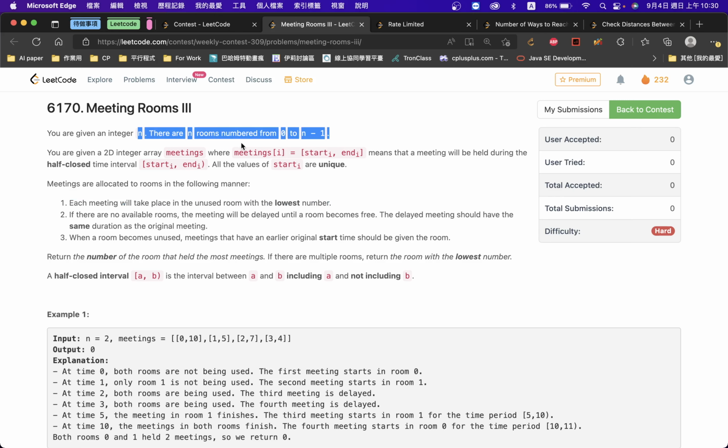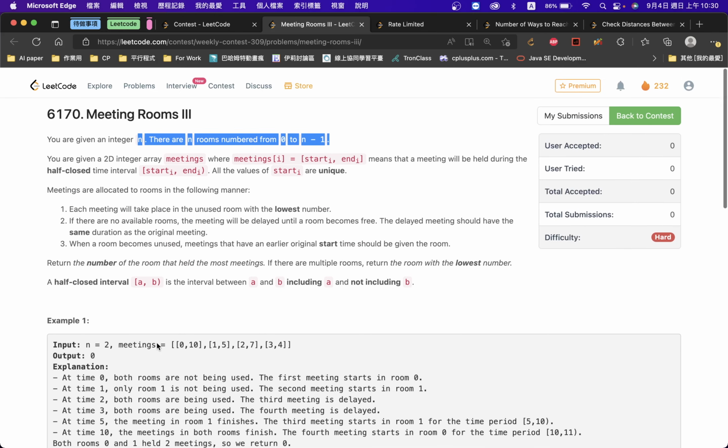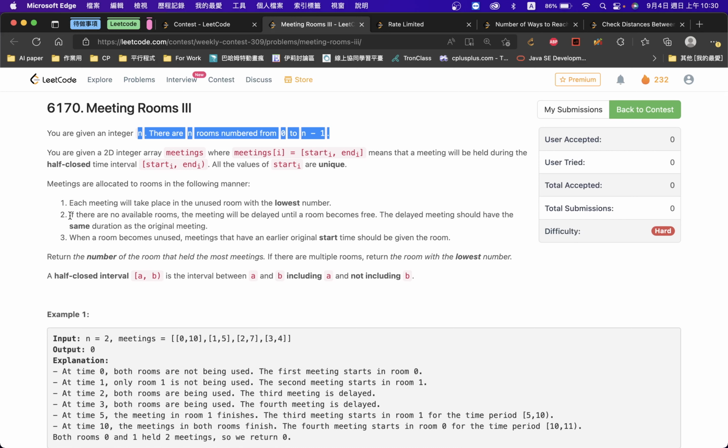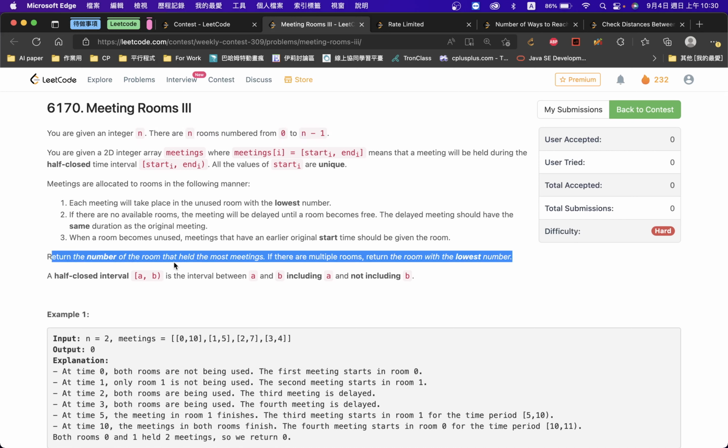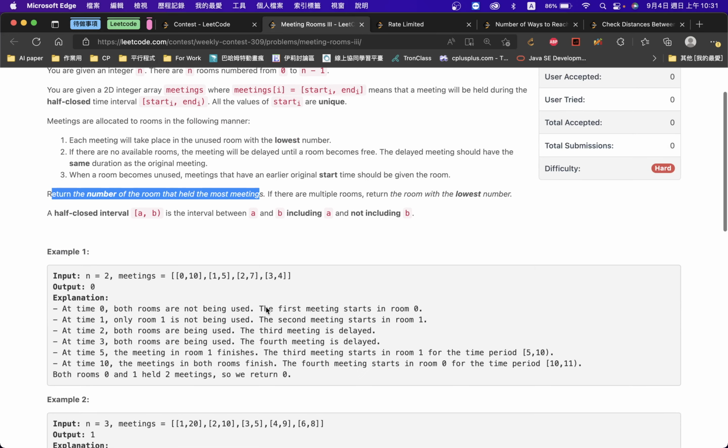We have n rooms here, and what we do is return the number of the room that held the most meetings. If there are multiple such rooms, return the room with the lowest number. What does that mean?